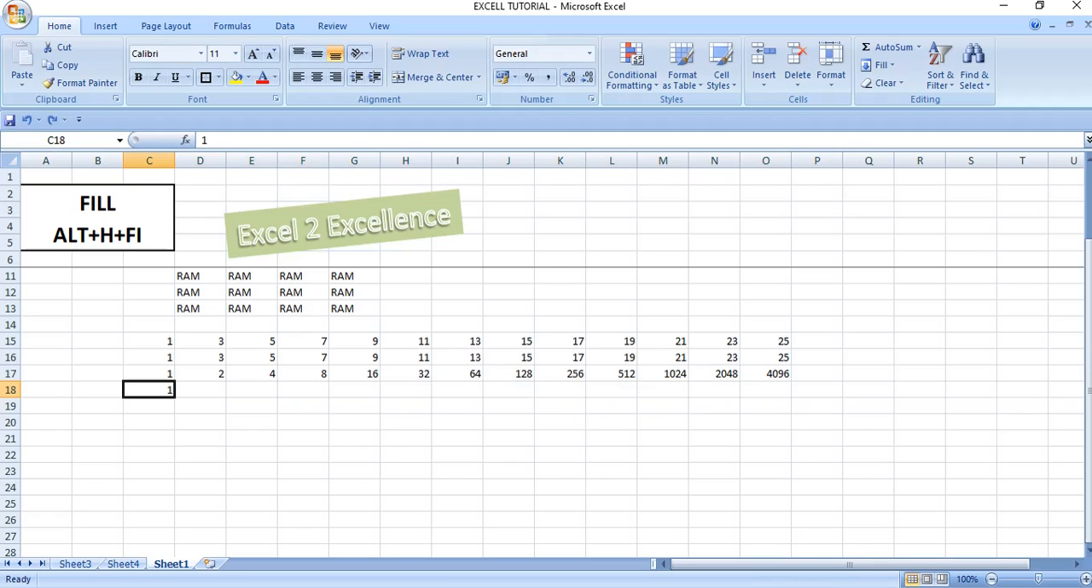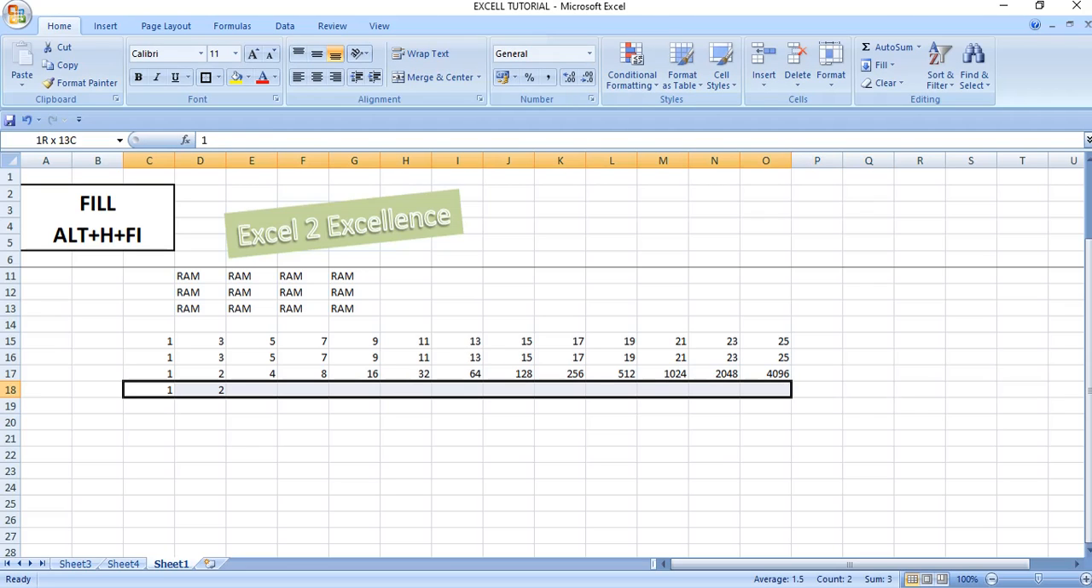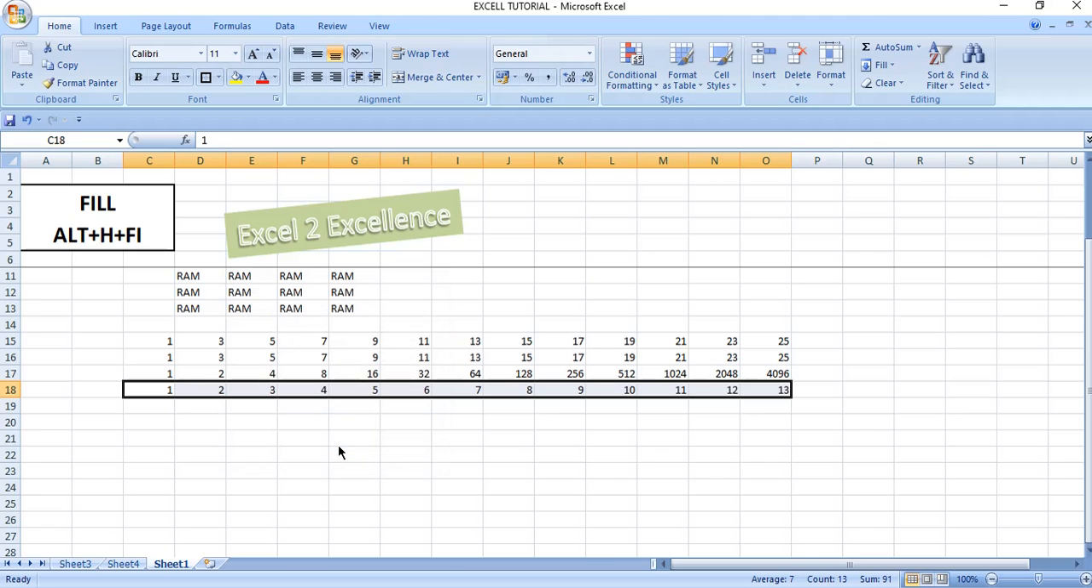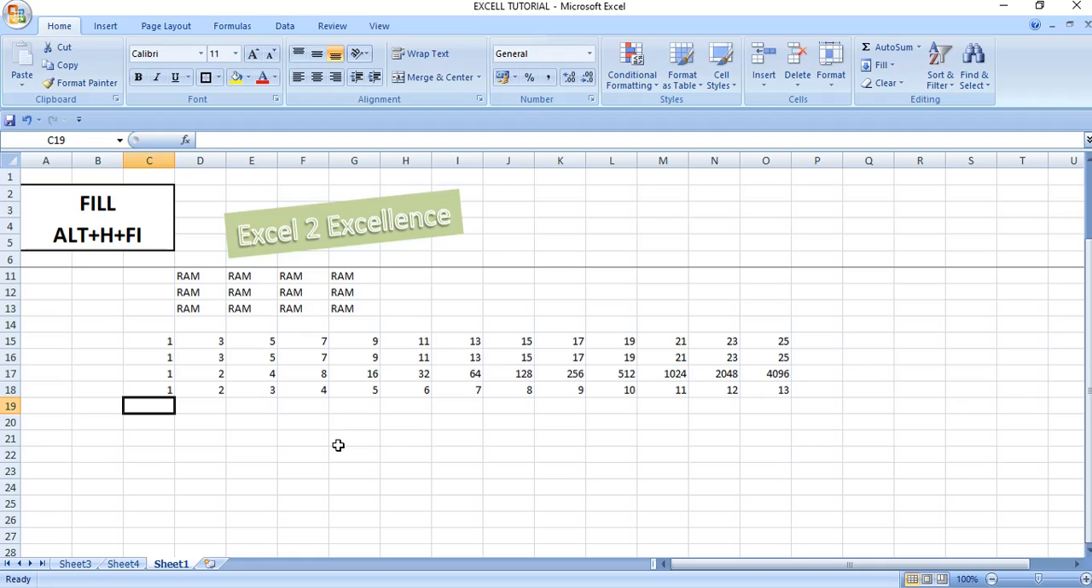Now we will try the same output by defining the series. So the first member of this series is 1 and the second is 2. Now I will apply the same function, Alt H F I S. By selecting autofill, we will have a different result. So friends, when you want to copy data in a series with the help of autofill, it is advised to select at least 2 numbers such that the function can identify the rule of this series escalation.